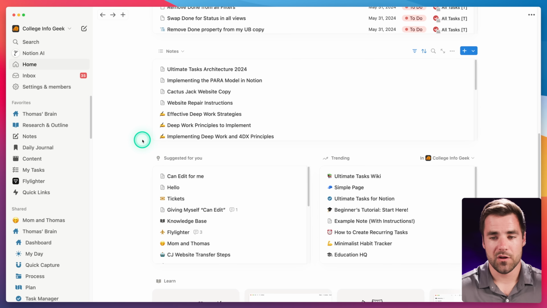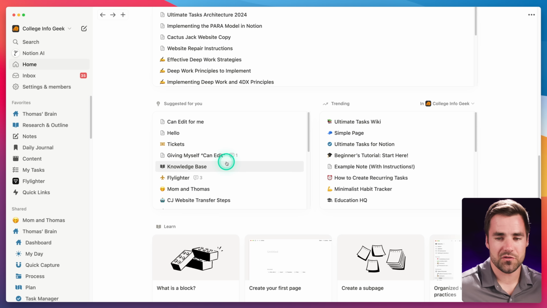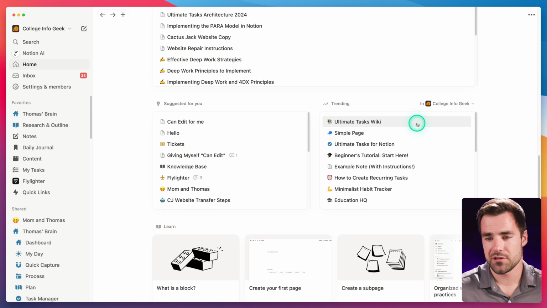So continuing onward, we have a couple of what I'll call smaller sections. I'll cover these really fast. We have suggested for you, and we have trending. These are basically sections where Notion just tries to predict pages that you might want to see. So here, this is pretty personalized to you based on your history in your Notion workspace. And then the trending section shows really popular pages in your workspace.